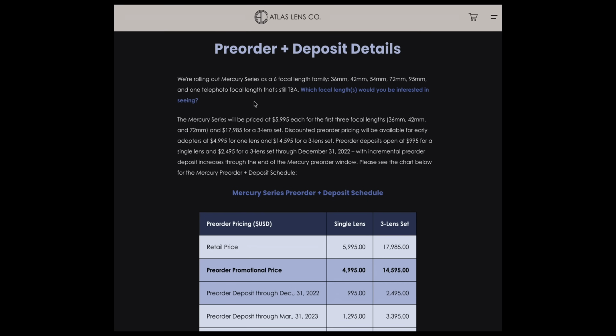The list price is about $6,000, and then if you pre-order before March 31st, 2023, you get about $1,000 off per lens. The only downside is it's going to take a little while for the lenses to ship. Time to start filling up that piggy bank.